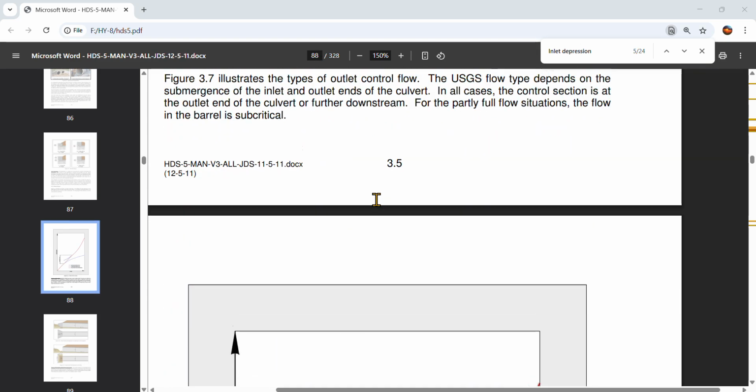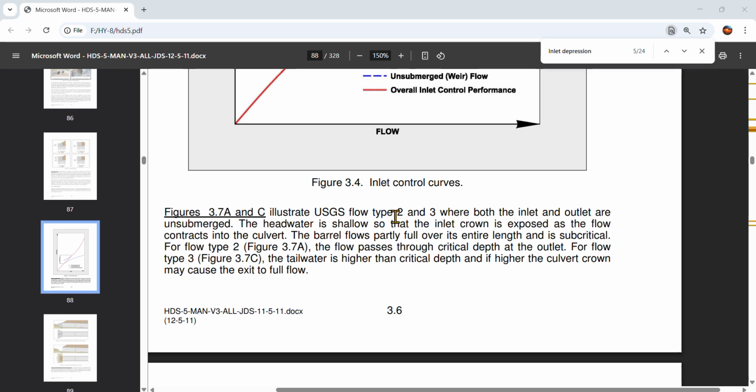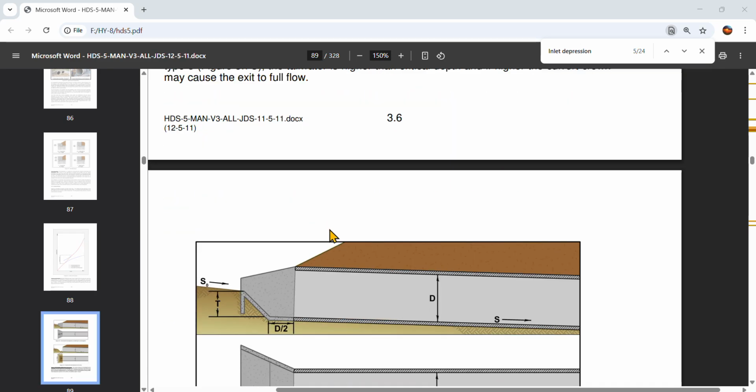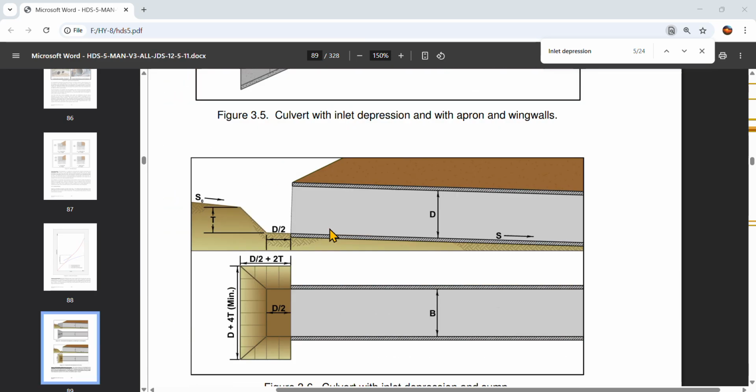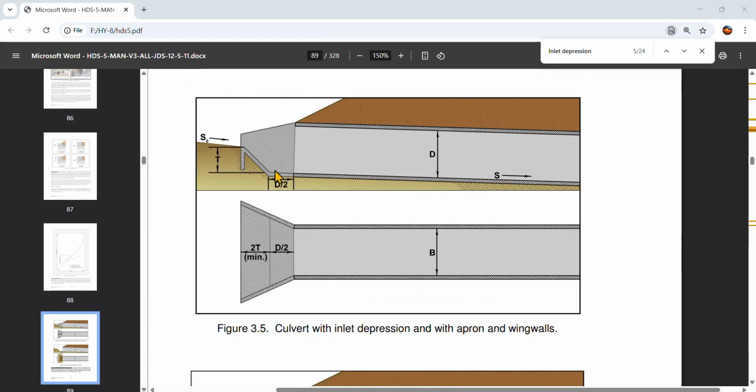If you want to read in detail, there is the SDS 5 code, so you need to read it. You will get everything about this culvert. As you can see over here, this is the stream bed and the 1 meter depression slope, or 1 meter or 2 meter, whatever you are going to provide, you need to construct it.